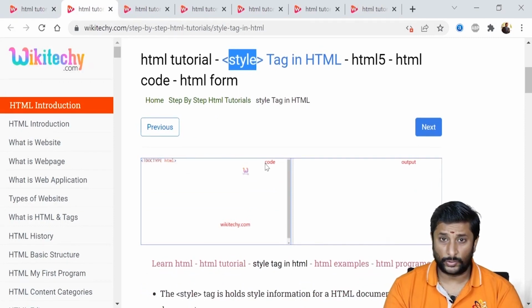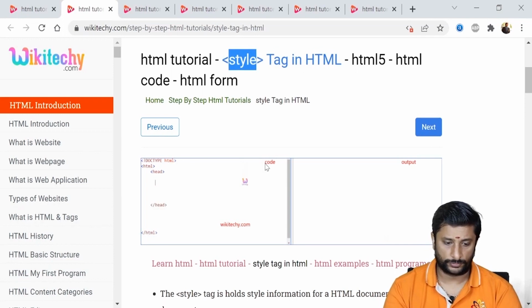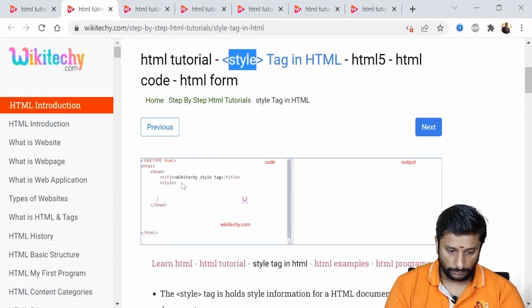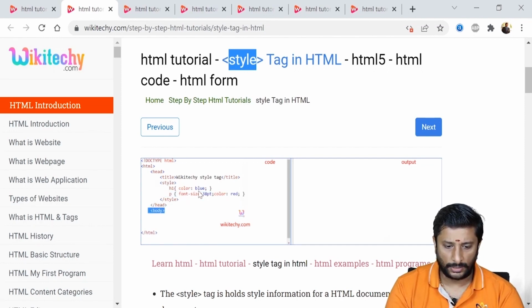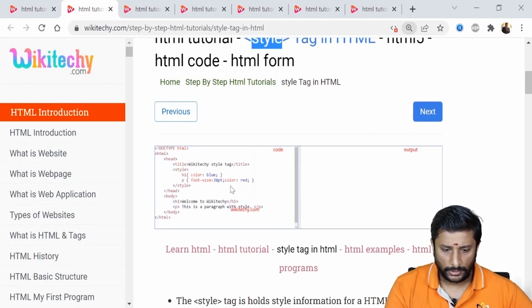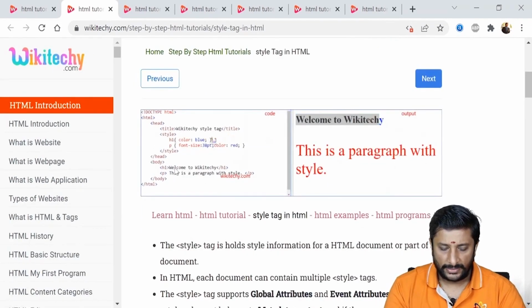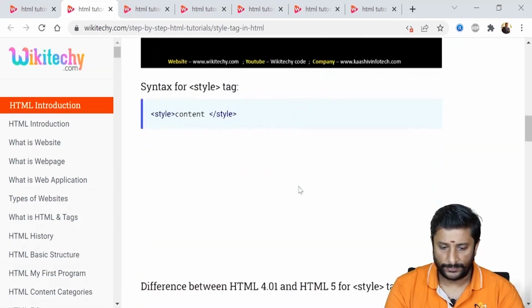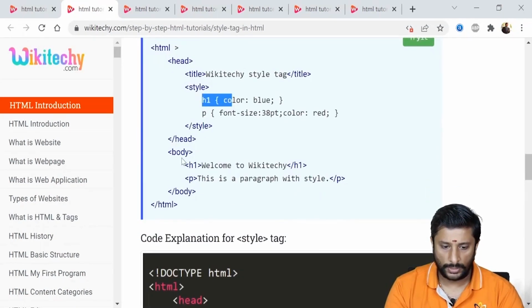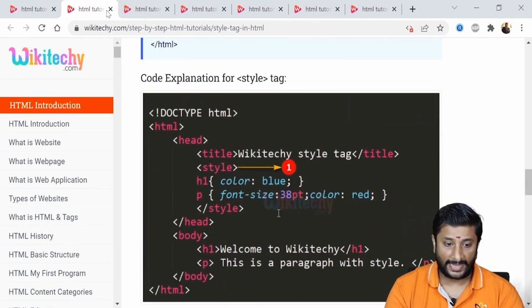Style tag can be defined. Obviously, style can be placed either in the head or in the body. You are able to see the color: H1 color, and for the paragraph you got the red color. Obviously you are able to see the H1 and paragraph with the colors here. So you can see the detailed code here: for H1 the blue color is applied, and for the paragraph tag the red color is applied. This is how your style tag works.